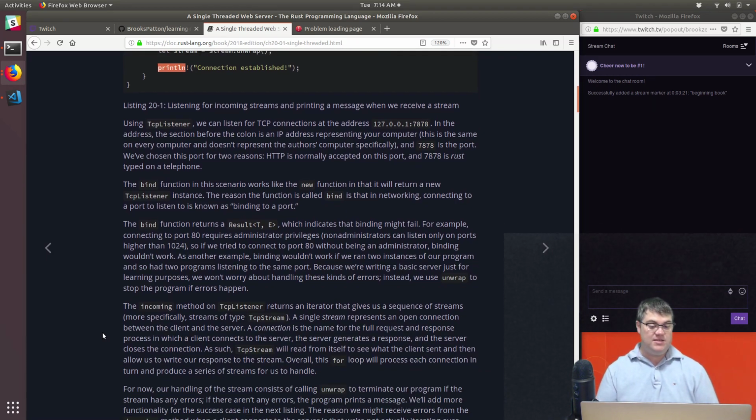The incoming method on TCP Listener returns an iterator that gives us a sequence of streams. More specifically, streams of type TCP stream. A single stream represents an open connection between the client and the server. A connection is the name for the full request and response process in which a client connects to the server, the server generates a response, and the server closes the connection. As such, TCP stream will read from itself to see what the client sent, and then allow us to write a response to the stream. Overall, this for loop will process each connection in turn and produce a series of streams for us to handle.